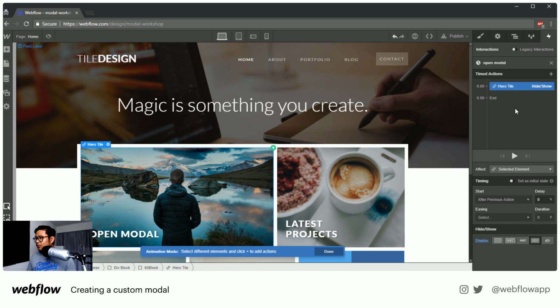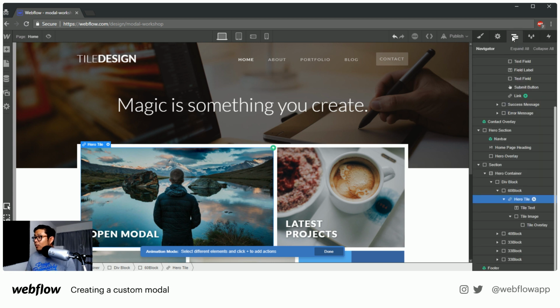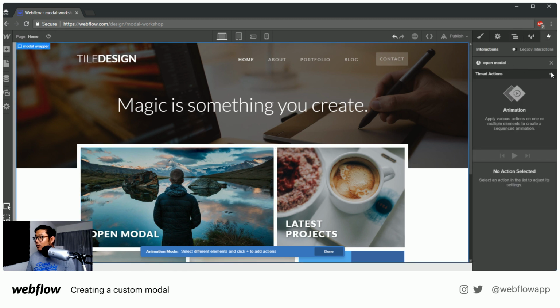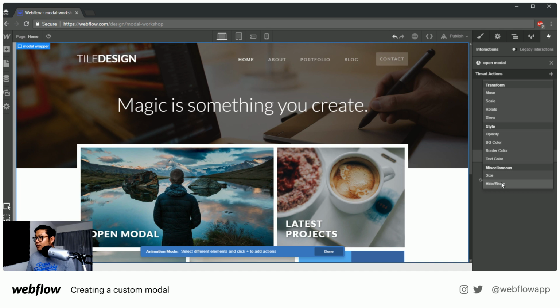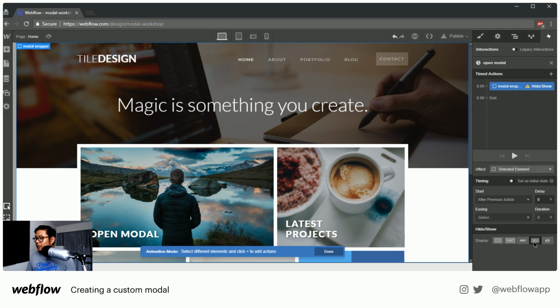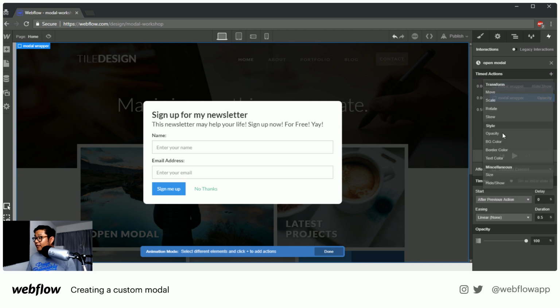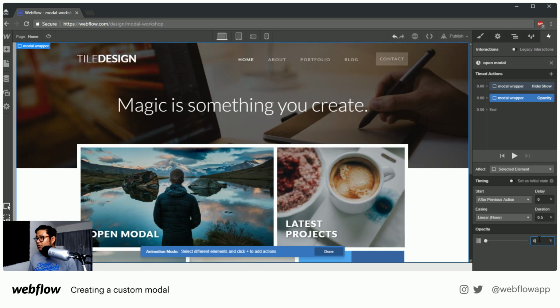Okay. Oh, I'm on the wrong element. Sorry. Let me delete that. We want to affect the modal wrapper for this interaction. Okay. So on open modal, we want to display flex, but also we want to set the opacity to 0 because we want to fade it in. Okay. So set that to 0.